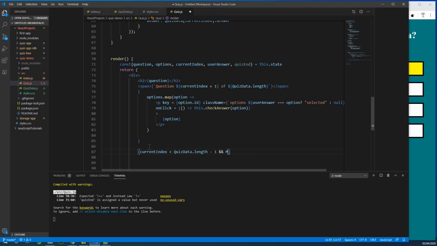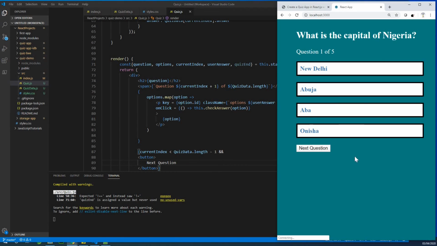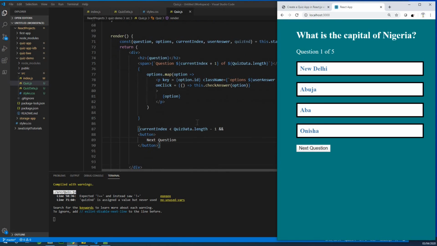So I'm going to just say button, closing button. All right, so if this is the case, we are going to display the next button. I'm going to shift this downwards and move this down as well. So inside this button, we are going to just say next question. Now if I save everything, that next button actually should appear at this point. So you can see the next button appears right here. But now when we click, nothing happens.